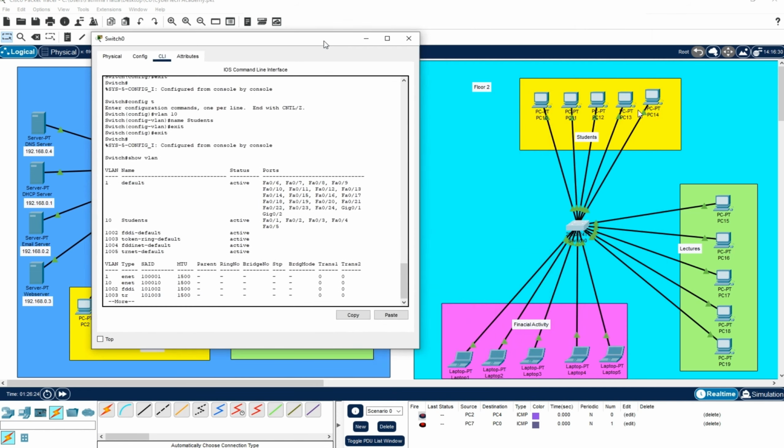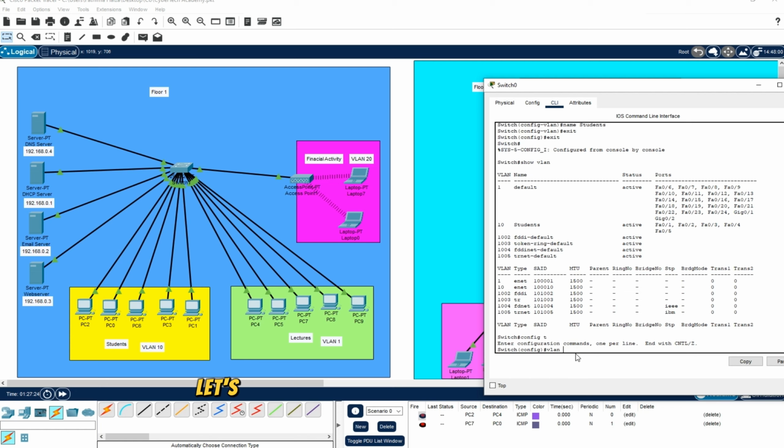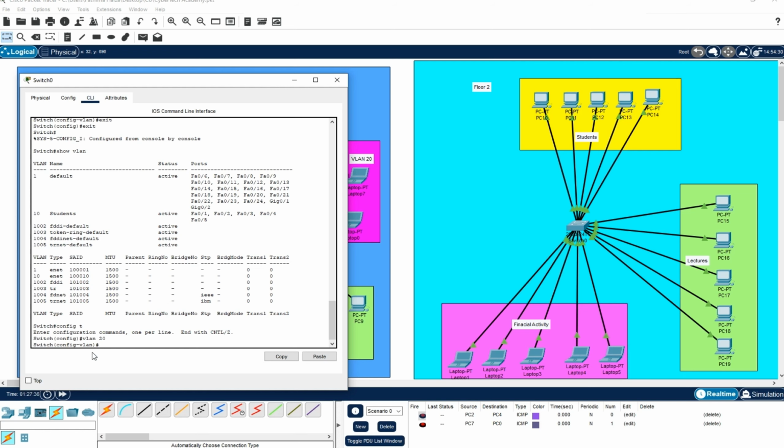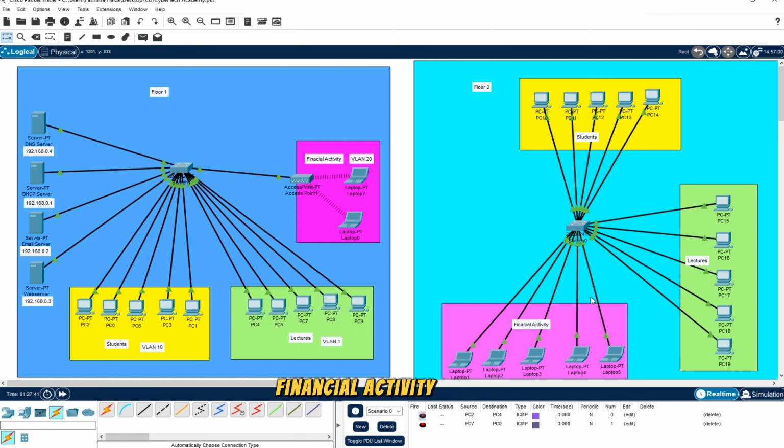Okay, let's create VLAN 20 for my financial activity. Okay, let's give VLAN 20 and let's assign ports. Financial activity laptops connected port on the switch is FA11 to FA15.